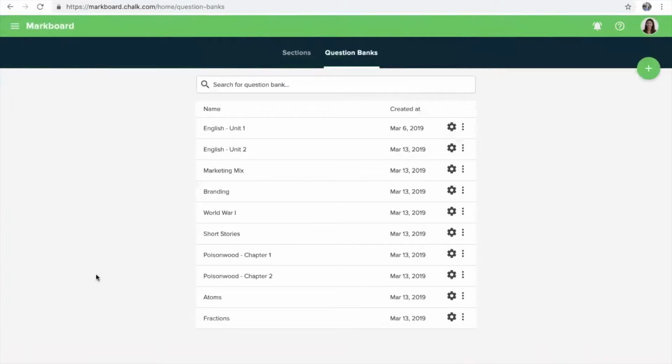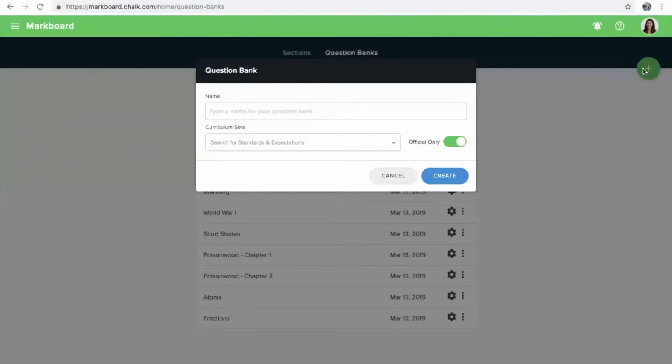So from here, you can edit existing question banks or go to the top right-hand corner and select the plus icon. Here, you'll be able to create your new question bank. So first off, you're going to name it. So I'm going to name mine fractions. You'll also want to select a curriculum set if you're wanting to track standards for these questions.